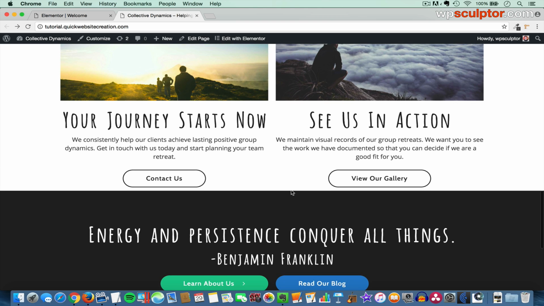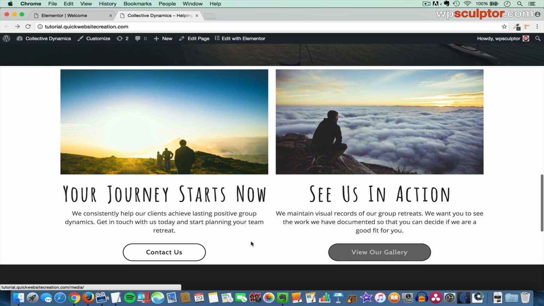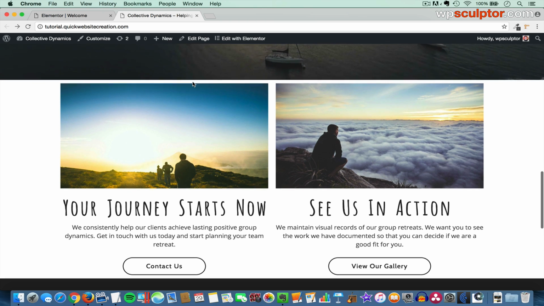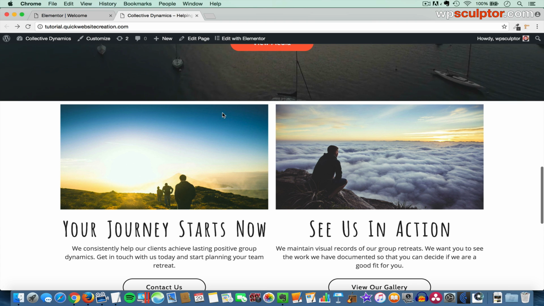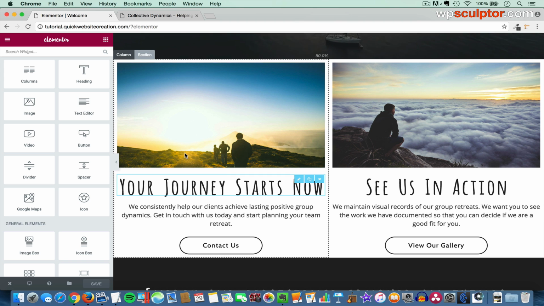Now, one thing I did notice when I'm looking at this, you can see that it looks a little crowded with this section that we have with two columns and our images. There's not a lot of space between the button and the next section, and there's not a lot of space up here between the video background and the images. So let's go back to the back end, and we're going to make an adjustment to this section by hovering over any of the content within the section, and then we're going to click on the section tab.